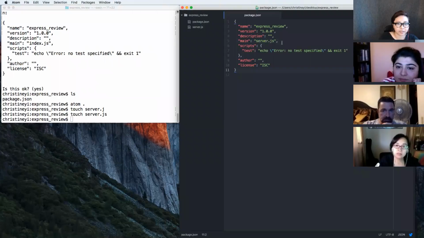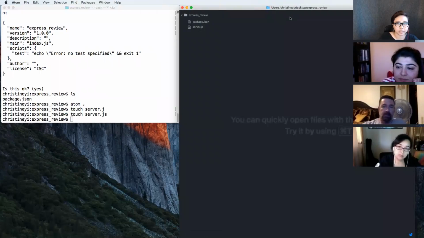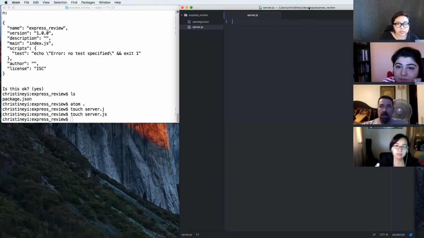And always save your file, always, always, always. And I just close it so I know I have saved it. All right, so we have this server.js, nothing in it, that's totally cool.